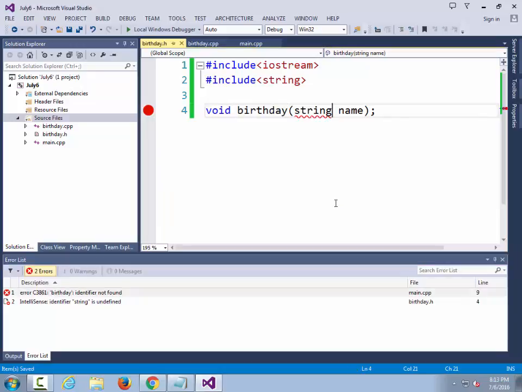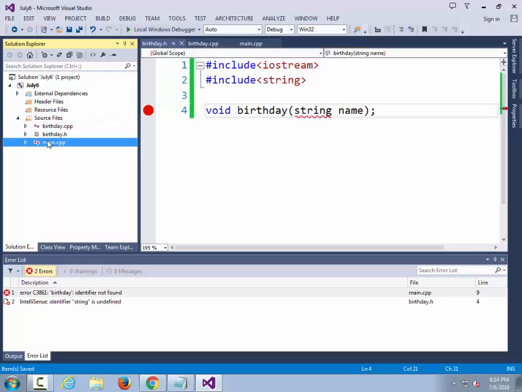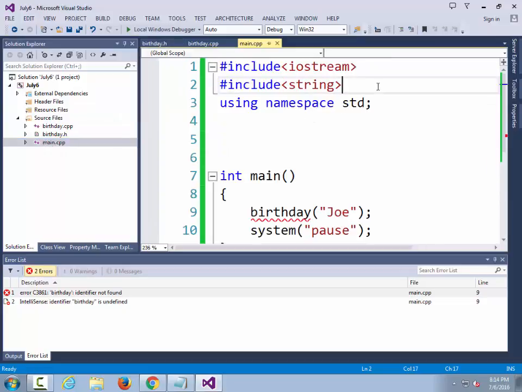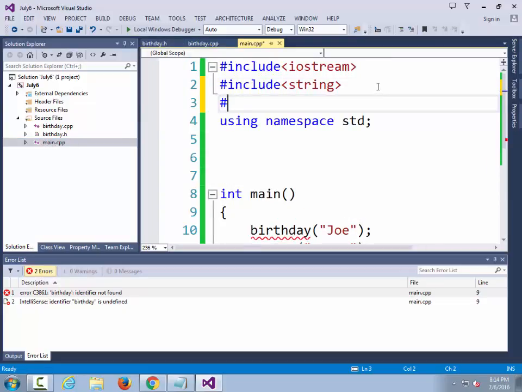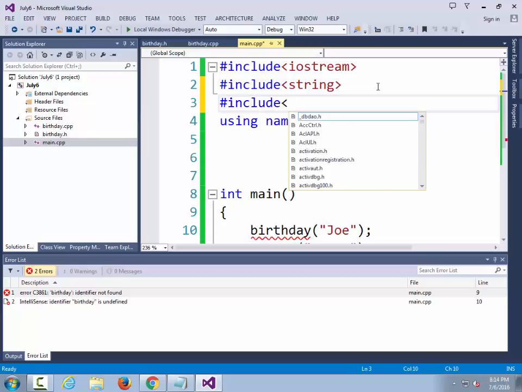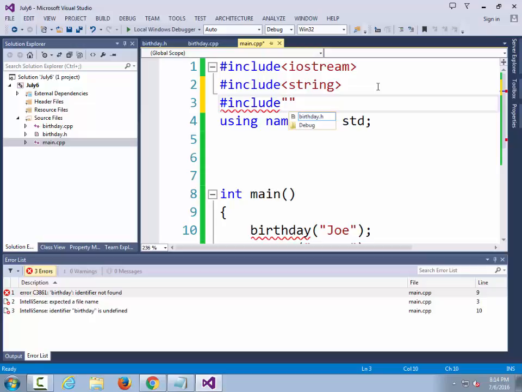Yeah, we're good now, but main doesn't have an include for this header file. We have to go back to main and add an include for birthday now. So I'm going to go over to main. Underneath the string one, I'm going to do include birthday. Nope, I'm going to use quotes rather than braces. Include birthday.h. And now it'll run again.